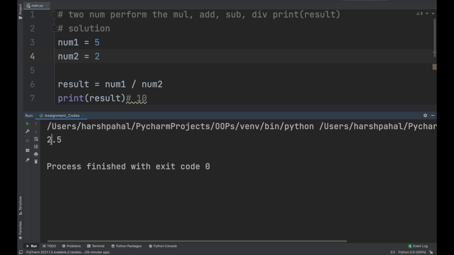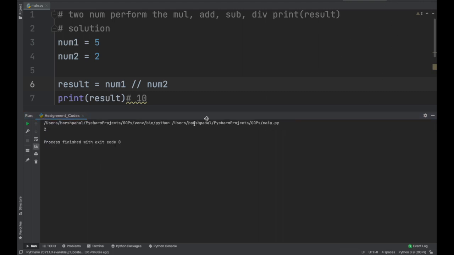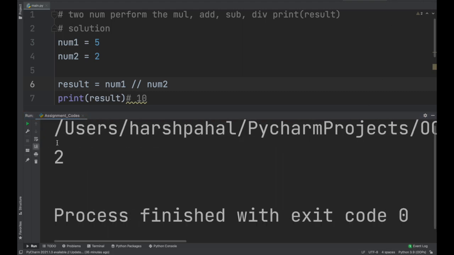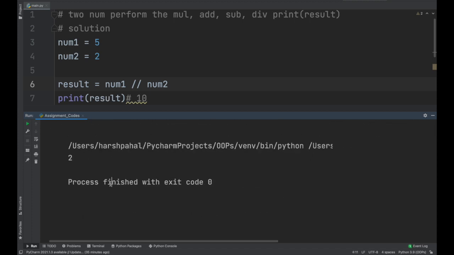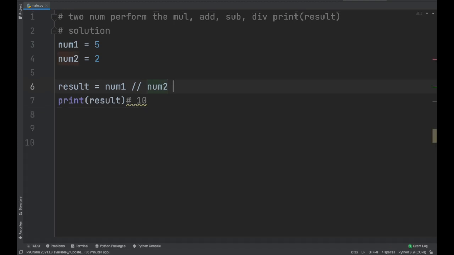And let me tell you one little advanced topic for this. If you put 2 slashes, then it will automatically truncate the decimal part and only give you the integer part, that will be 2. So you see, the decimal part 0.5 has been truncated. So actually that's a whole topic, and we'll cover it in operations. We'll do that in future videos.